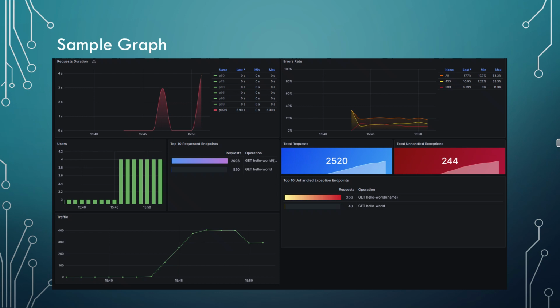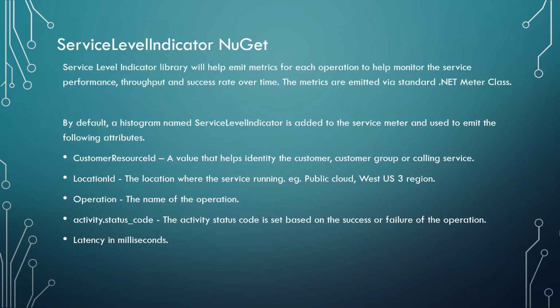You can create various forms of dashboards using the data. The SLI library will emit metrics for each operation to help monitor the service performance, throughput, and success rate over time. The metrics are emitted via standard .NET meter class. By default, a histogram named service level indicator is added to the service meter and used to emit the following attributes. Customer resource ID. It's a value that helps identify the customer resource group or calling service.